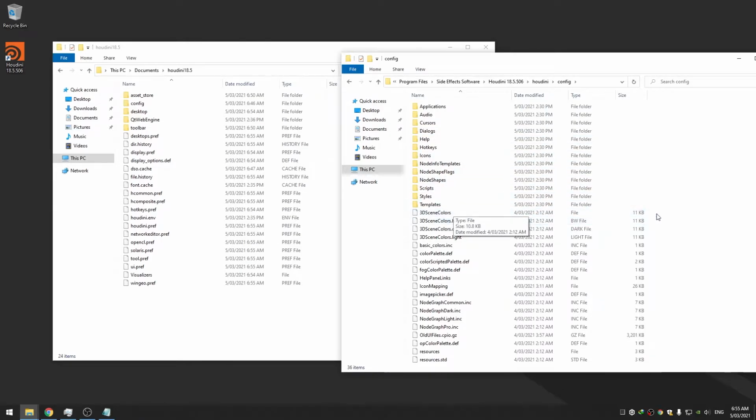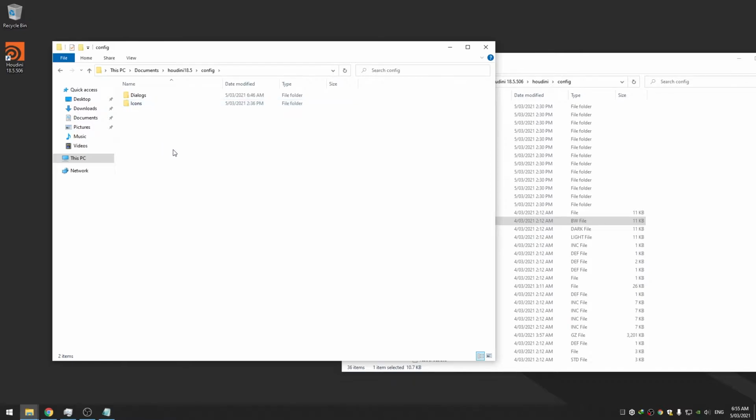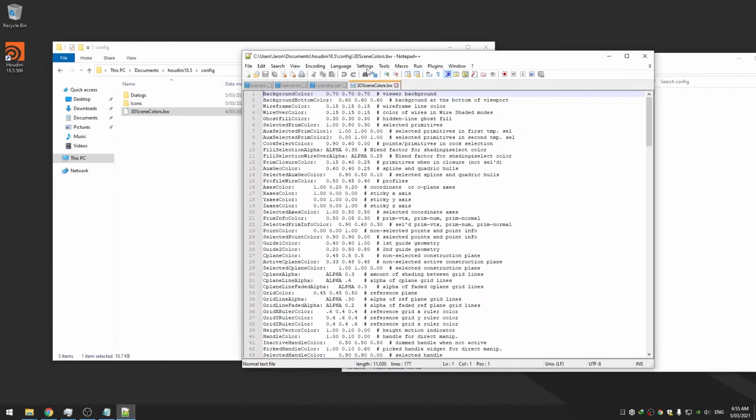And here we can see we have 4 different files. We have 3D scene colors, black and white, dark and light. So I'm going to select the black and white, hit copy, and then go to my 18.5 folder in the documents, go to config and paste it in here. Finally, I'm going to open it up and edit it.